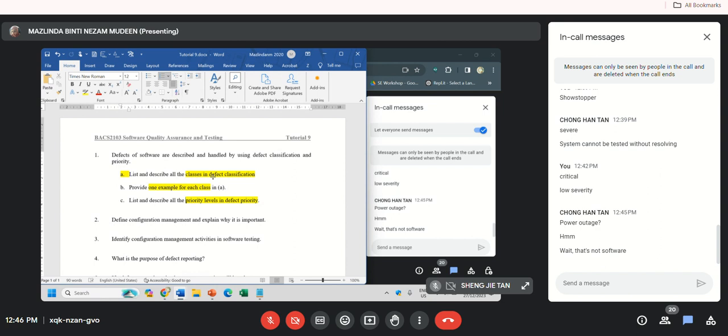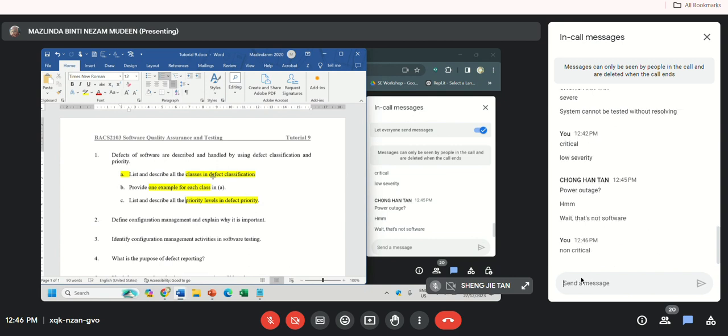Okay, got it? The difference. So the third class, after the showstopper and the critical, we have the last one, which is the non-critical. Non-critical here is what we call low severity. Compared to showstopper or the critical, this is considered the lowest one.